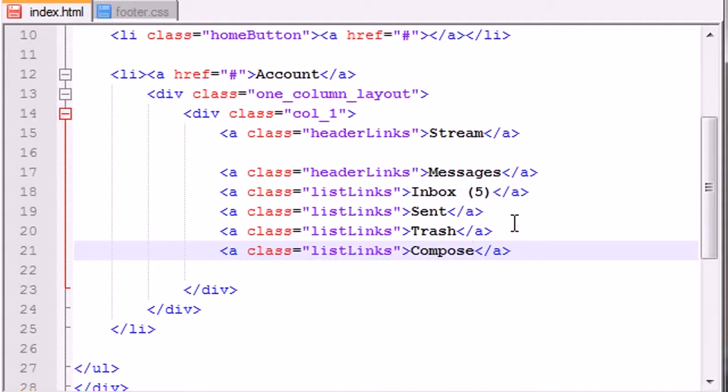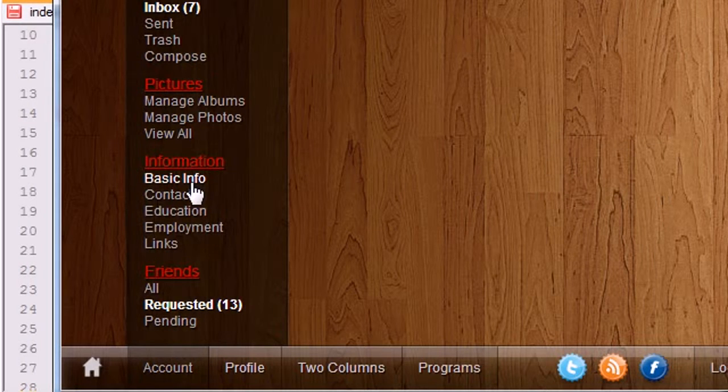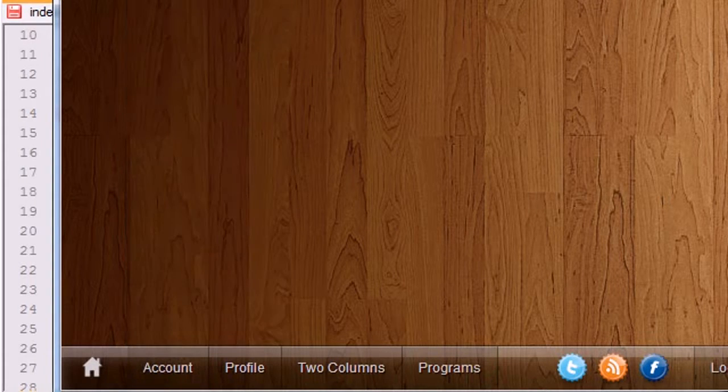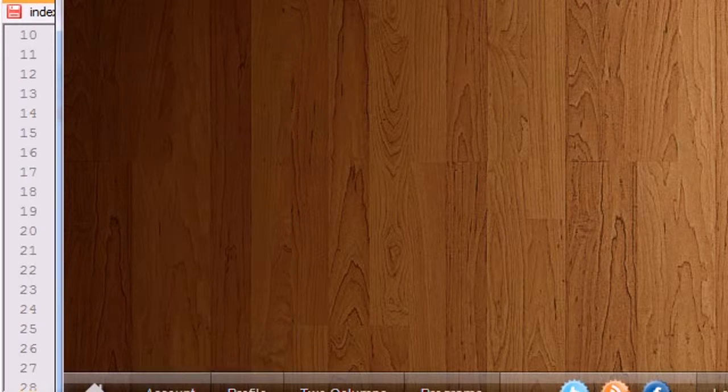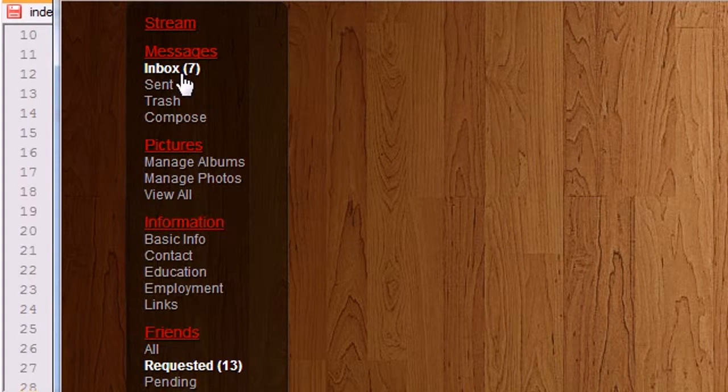Alright, so if we ran this now, then all of the links would basically look like this. Gray, plain, white when you hover over them. But if you notice, let me scroll down a little bit. If you notice, this inbox link is bold, and it pretty much stands out. It's bold and it's white. So how do we make this bold and white?